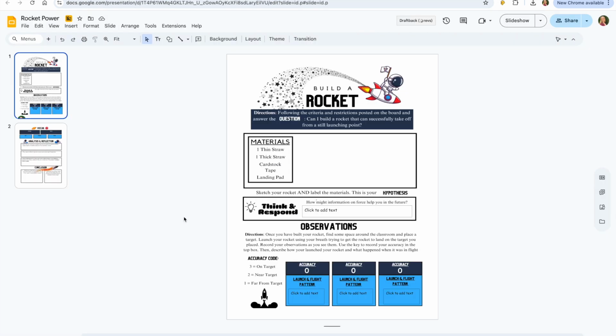The parts of the lab that are the easiest to respond to are the open-ended questions, observations, and vocabulary. So for example, on our first open-ended question under the Think and Respond, it asks the student, how might information on forests help you in the future? In this case, all the student has to do is click on the text box that is provided and type in their response.